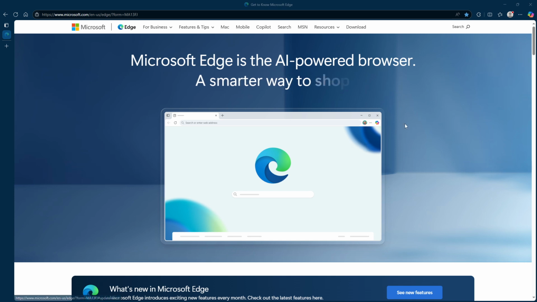If you're not familiar with Microsoft Edge, it's the web browser developed by Microsoft that's available on Windows and other platforms. You might use it every day for work, research, or entertainment.